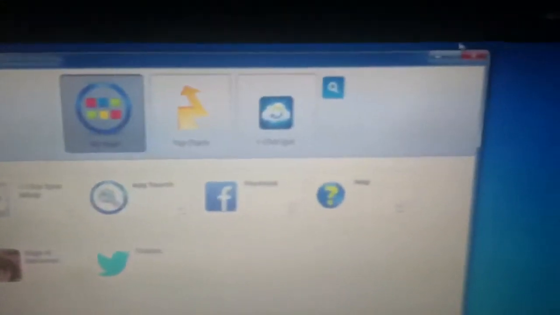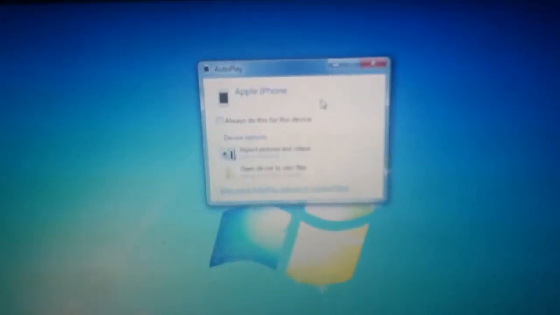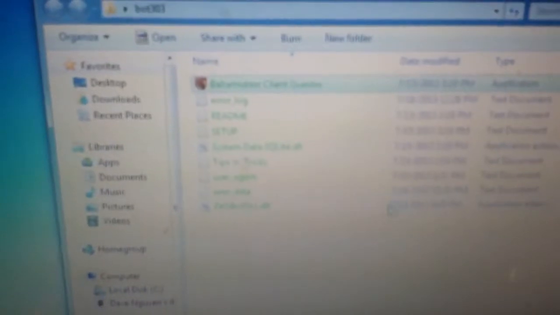We'll go ahead and fire up BlueStacks. If it does this to you, just hit that and it'll go to that screen. Close that down. And last but not least, we're going to fire up our bot. Go to the bot, open up the client quester, and for some odd reason, this video is a little blurry, but you'll be able to get the general picture of it. Let's go ahead and close that down.